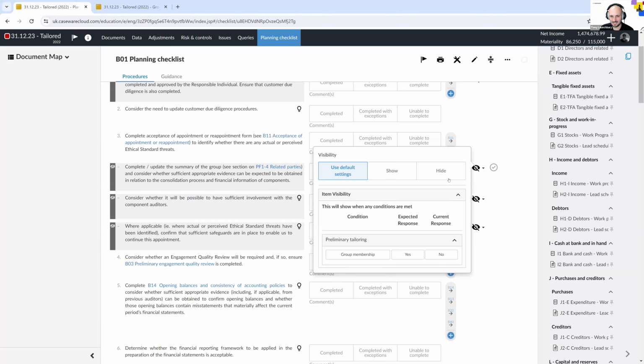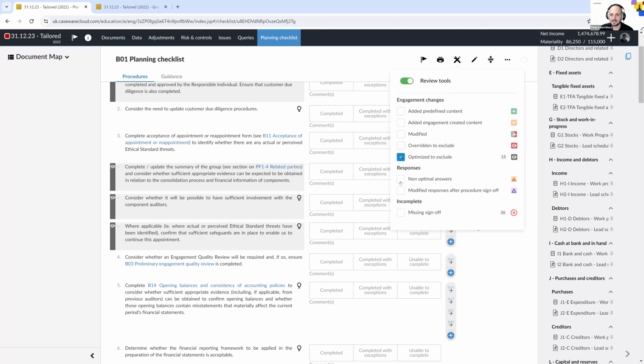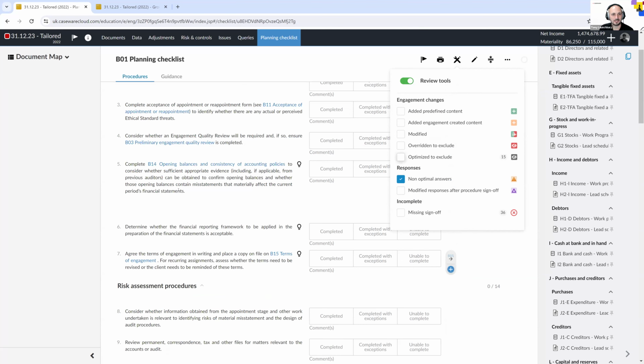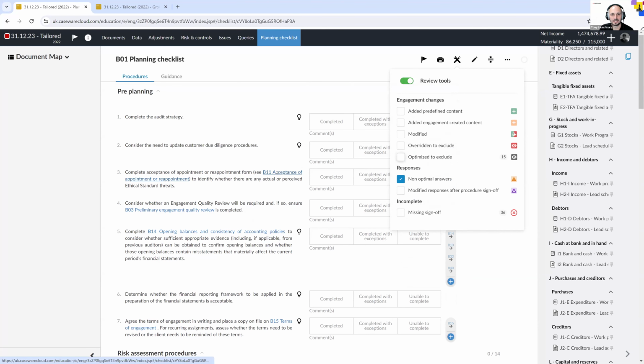So hopefully you find that easy to navigate around as and when you start using Caseware Cloud Audit. So checklist wise, again, there's other review tools. There's ones with optimal answers. If anyone's wondering what that is, a really good example you'll find on the B11.